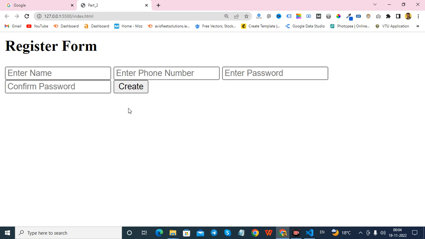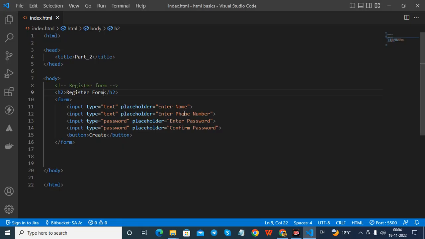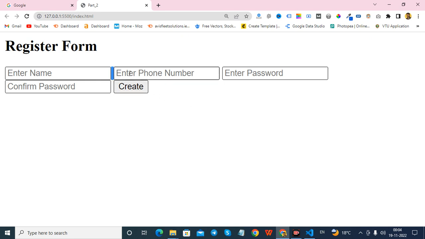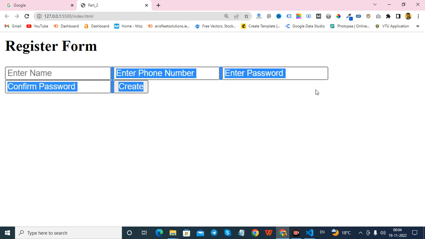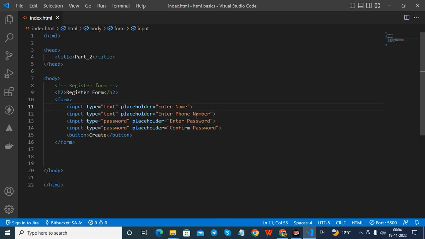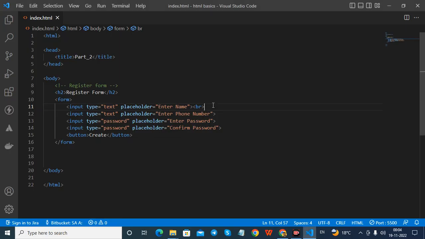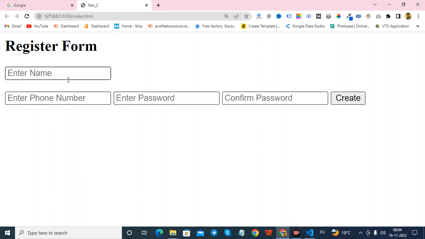Now I'll make it a little bit more attractive by using the tags we have learned before, to make the other input tags come down. I'll write a br tag here and save. All the tags after this input tag came down. Now I want a space between these, so I'll give one more br tag. Now save this. Now it's looking a little bit clean.